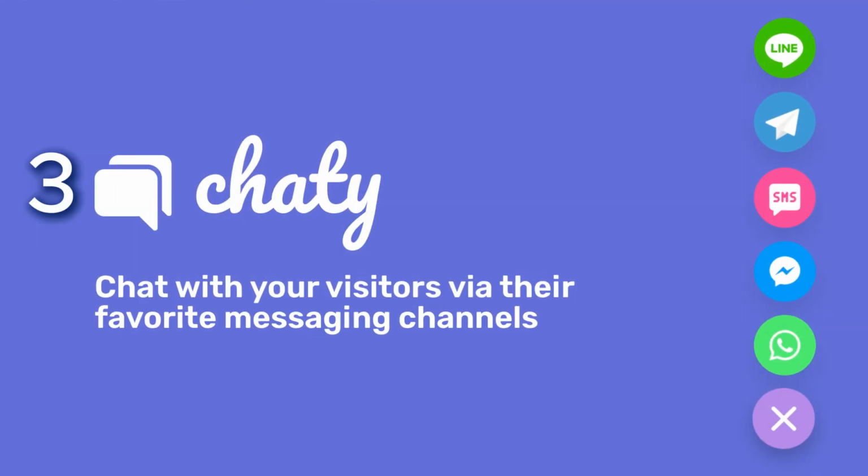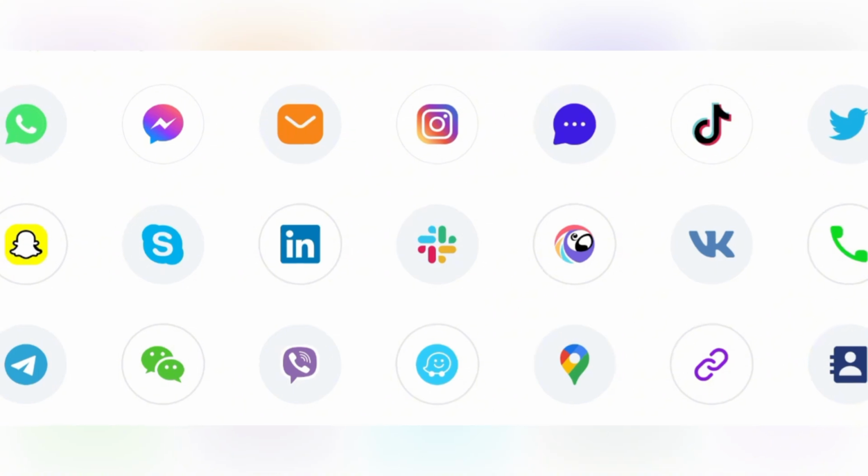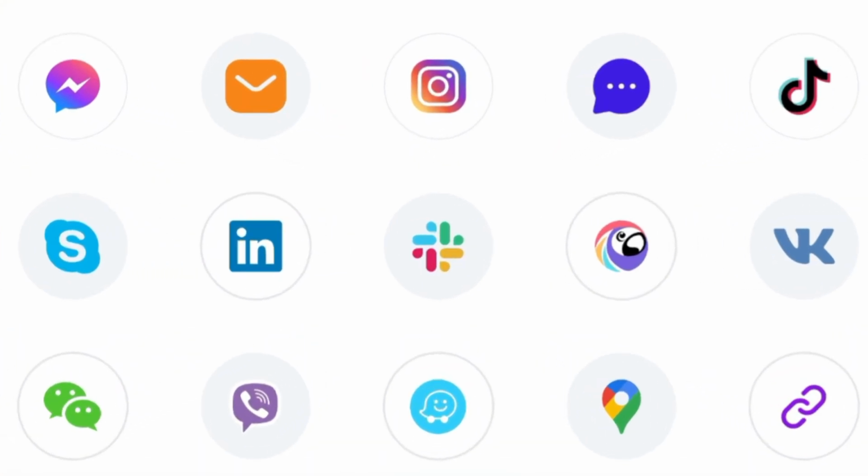Number 3, Chatty Floating Chat Widget. Active installs, 300,000. Features: multi-channel, WhatsApp, Messenger, Telegram, email, and several others. Floating widget that works across your entire site. Full customization: icon, size, color, targeting rules, and analytics integrations.